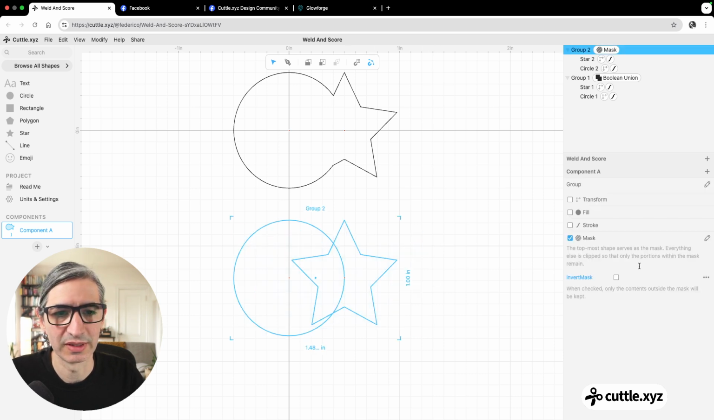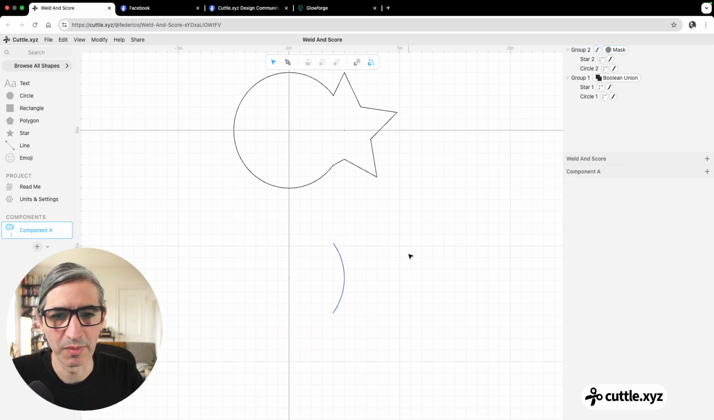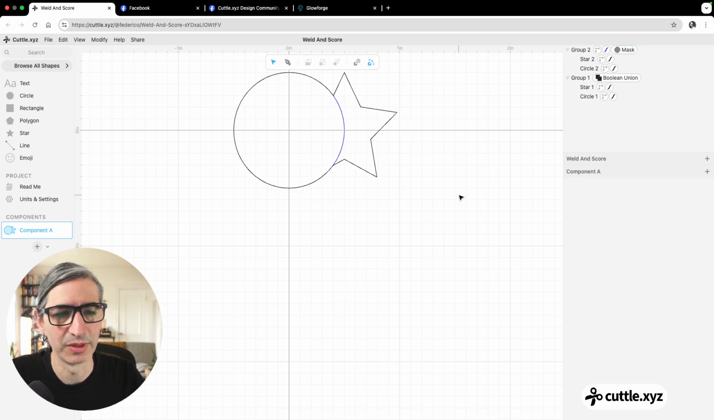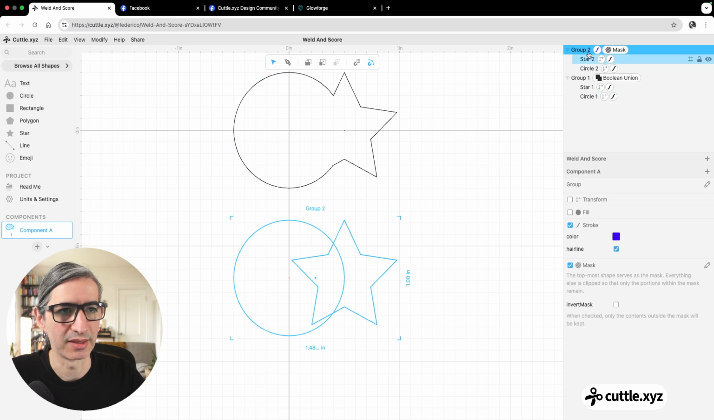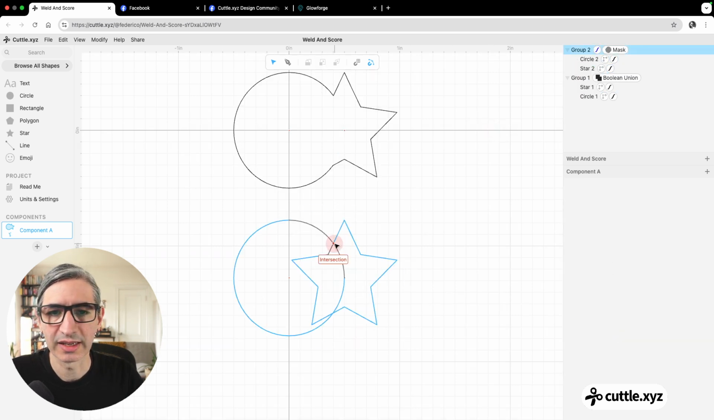Let me change the stroke to blue. So yeah, that's one option. If I mask it, I get that single stroke. I can place it again where it belongs. Or if I change the order of the masking, if I change the order of the star and the circle, then I can get that.